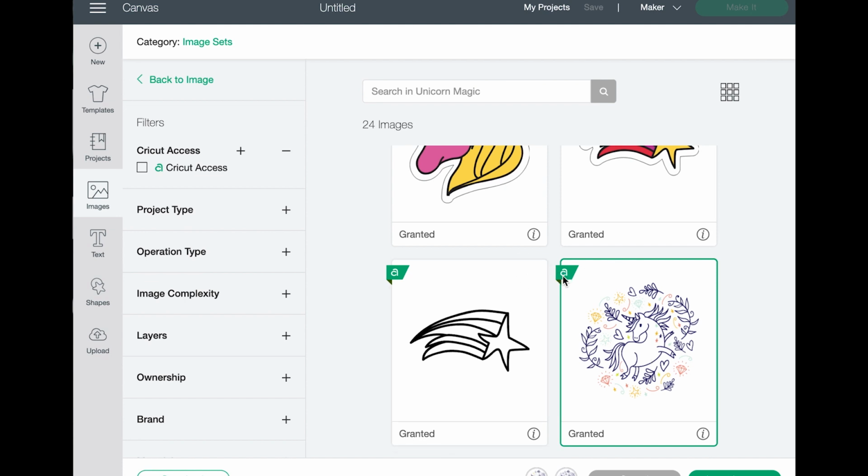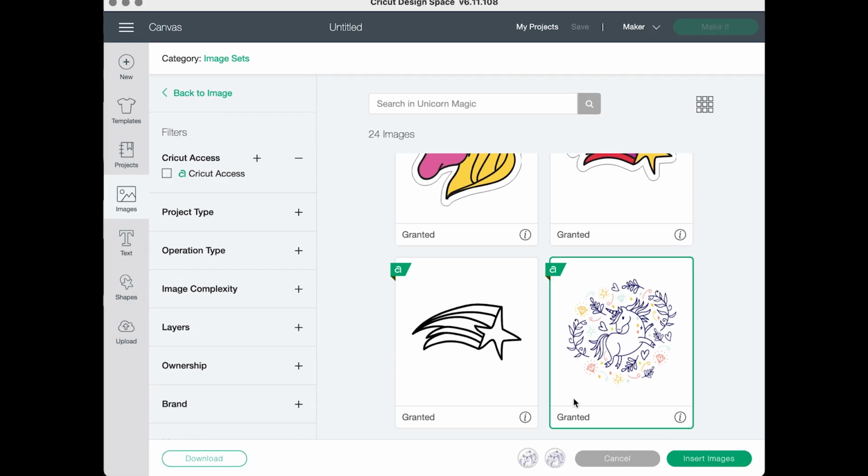Now I want to point out this little A at the top here. Cricut Design Space has images that are free to use. It has images that you can pay to use. Now, Cricut Access is what this means, and that's a subscription program. It's kind of like when you subscribe to Netflix, you get access to all of their movies. And so Cricut Access is pretty affordable, and it gets you into all of these images.